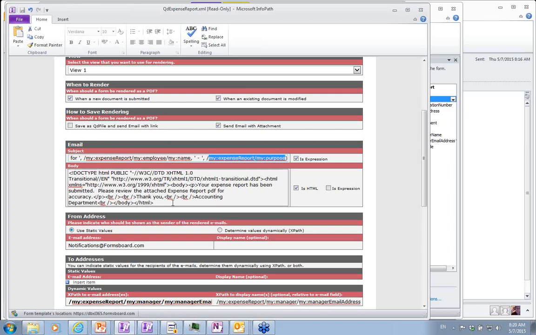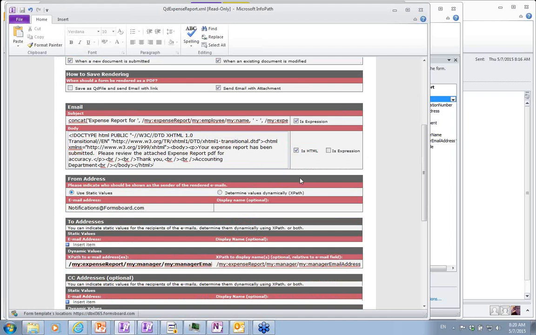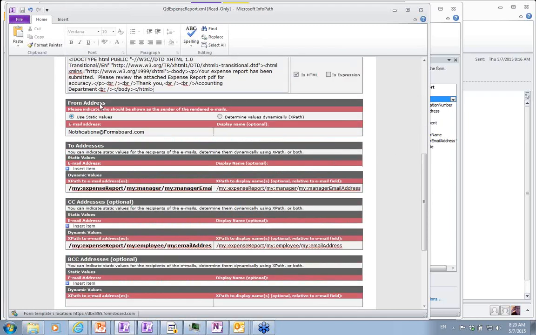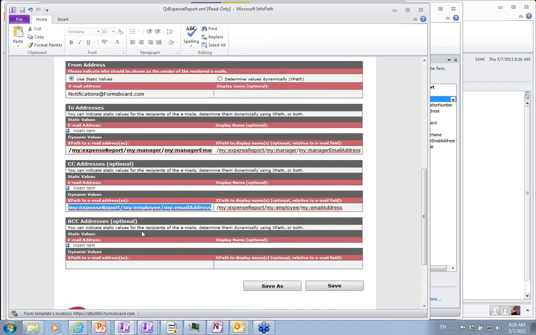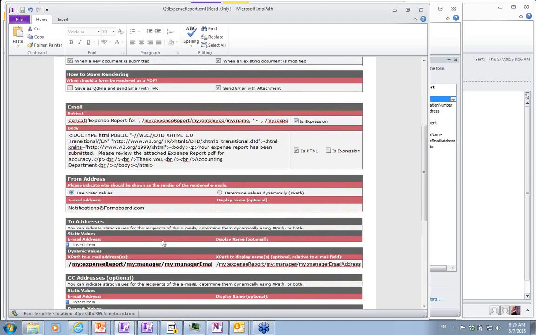The body can be an HTML body. This is a very simple one, or it can be an expression. And then, of course, we can configure our from, to, CC, and BCC addresses. And here you can see that we're doing this one dynamically as well, using the manager's email. The CC address, as you saw, was my email, the employee's email. And that's how easy it is to configure these.